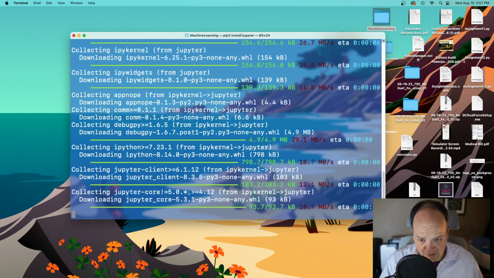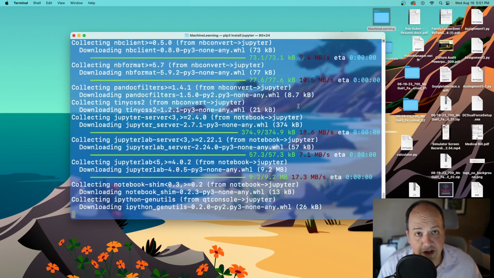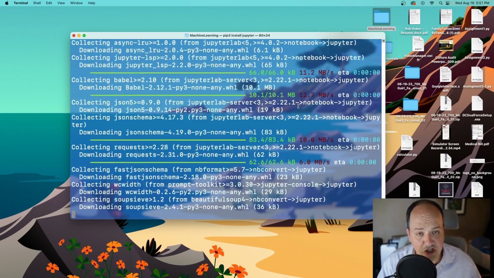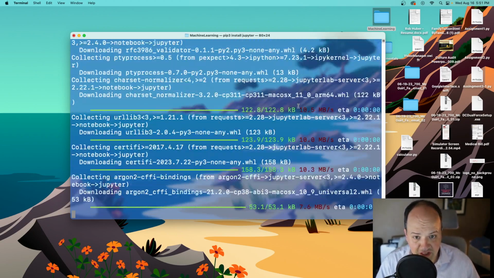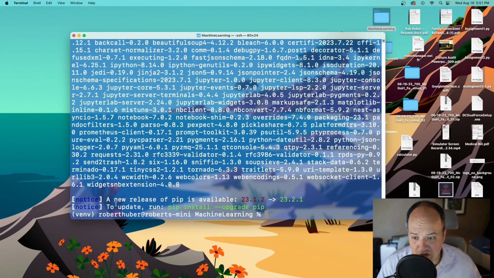Mine's going pretty fast, but yours might go slower. I did it on the Cassidy Wi-Fi today, and it was just a little bit slower than this. So don't get impatient if it sort of pauses while it's thinking and gathering the packages and downloading. As you can see, it's installing quite a few packages. Here's a list of all the collected packages that it was just downloading and it's installing.